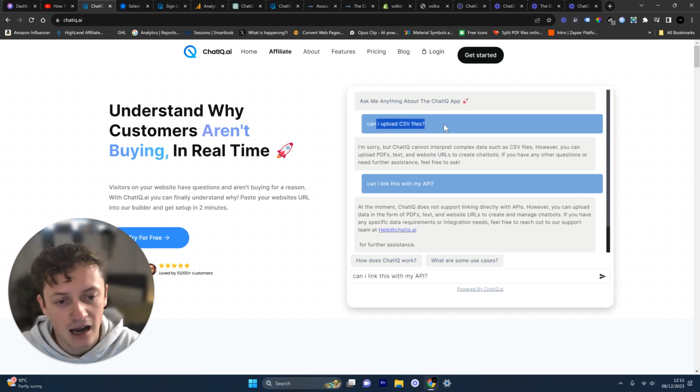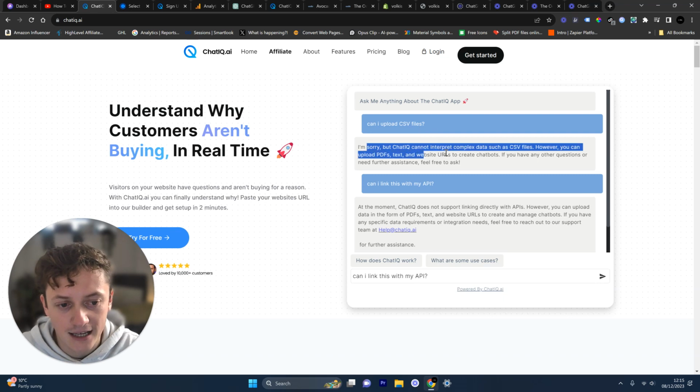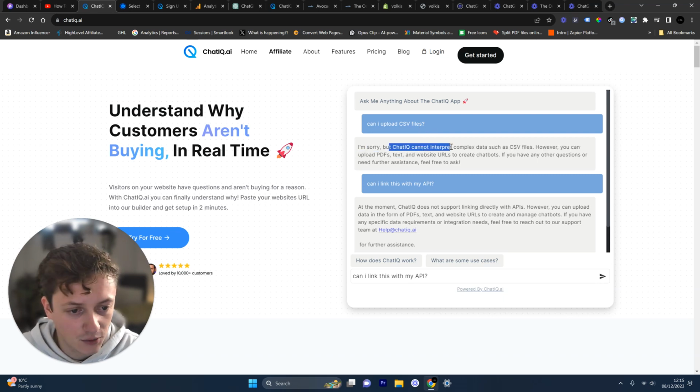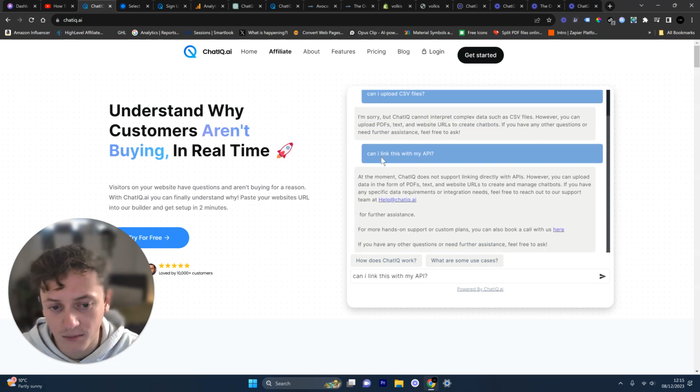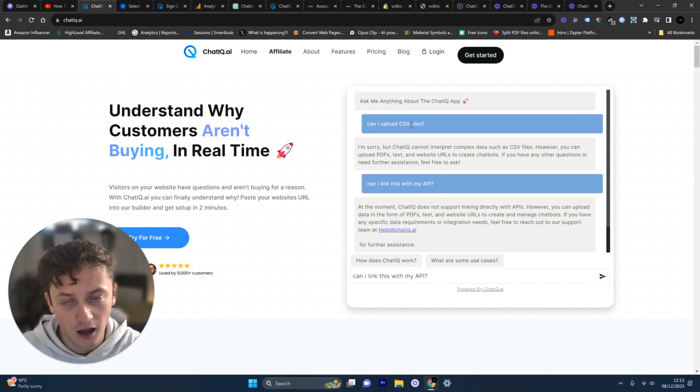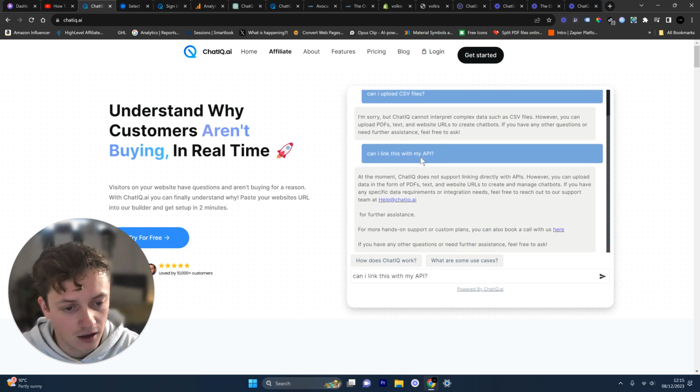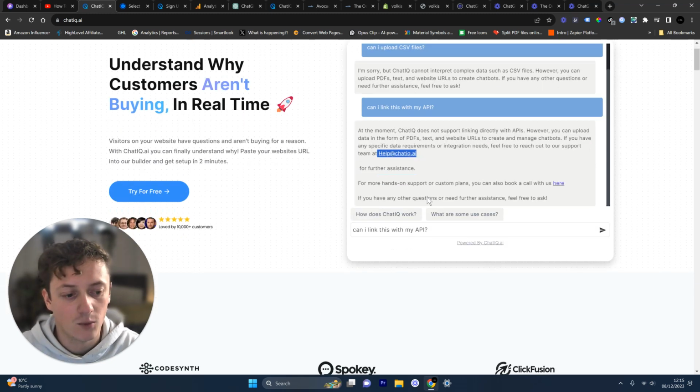So for example, now when I ask can I upload a CSV file, it has an automated response like ChatIQ cannot interpret complex data such as CSV files. However, you can do this. If you have any further questions, then for example, can I link with my API? It still knows from this custom negative instruction that you can't upload an API, but if they need any additional help with specific requirements, they can always contact us and we can help them out with that.